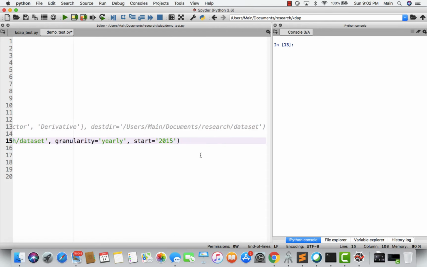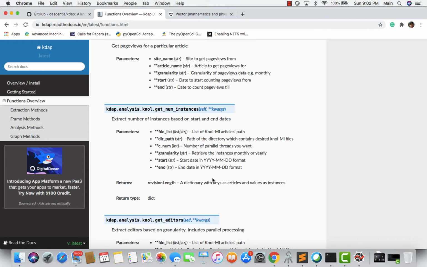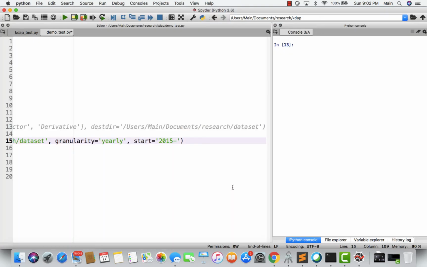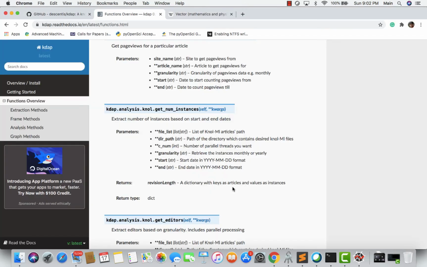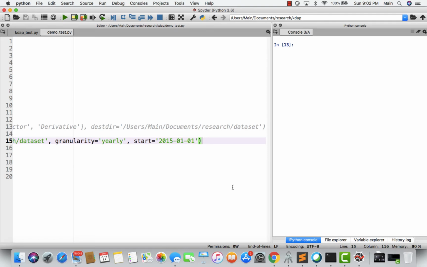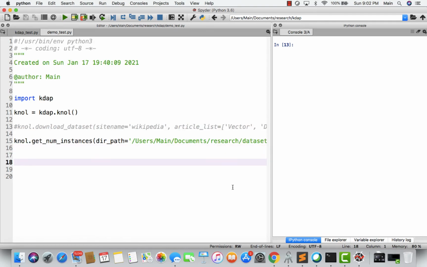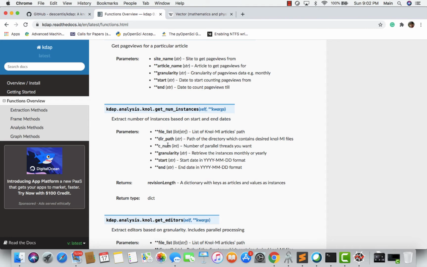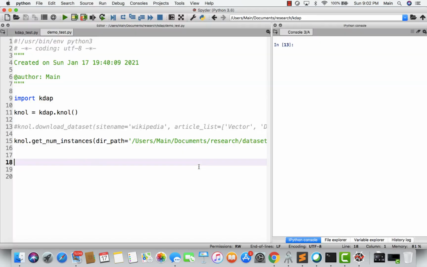So I'll just put the start date, some 2015. What was the format? Year, month, day. Okay, so the month should be, let's say, January, 01. I'll not put the end date, and I'm not putting this cnum, which is the number of cores. The rest I have added, so it should work.